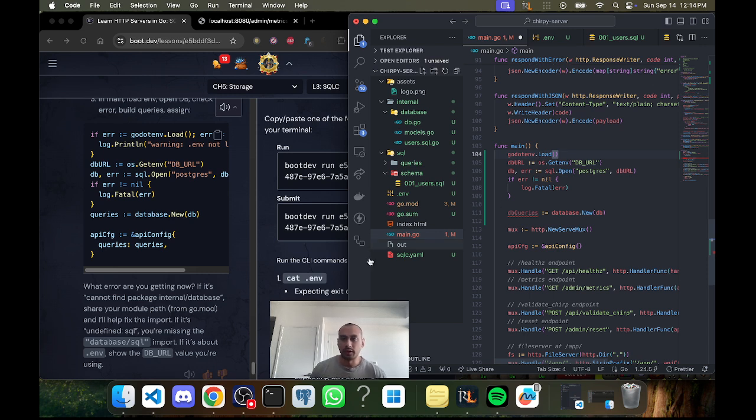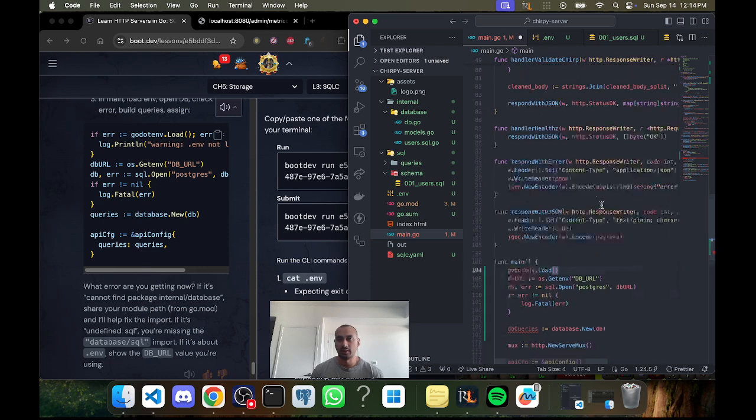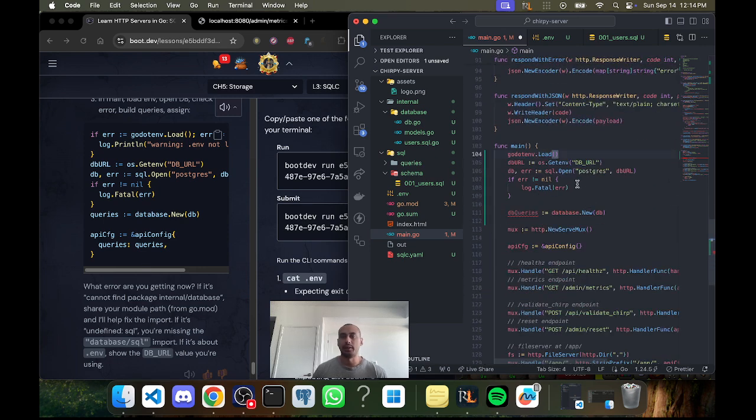Oh no, we want to do error checking for the load. Okay. And then API config queries. Does that stay the same? Oh, we have to add queries to it. Okay, API config queries.